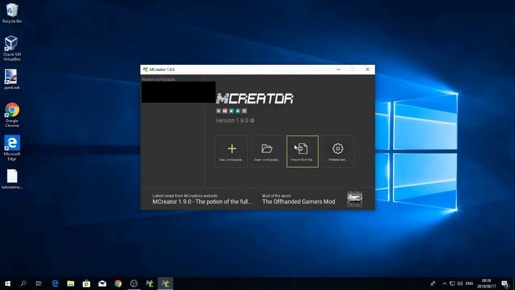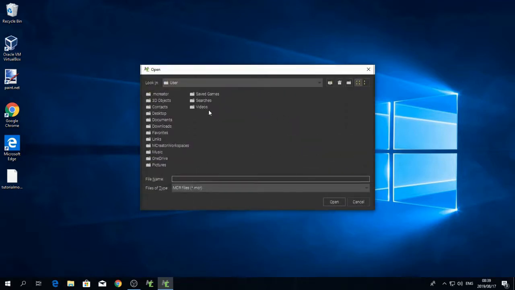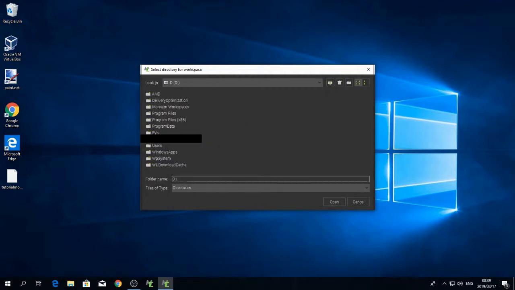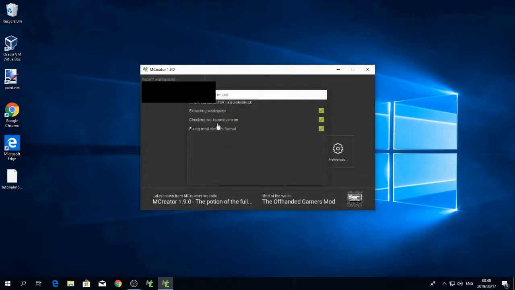So you do import from file. You go to desktop, tutorial mod, then you go to the workspace where you want it. I don't want this one, it's on my C drive, which is rather small. So I'm gonna do it on my Q drive instead. In Mcreator workspaces, new folder, Zombies tutorial mod. And I guess I could make that spaces, it doesn't matter.